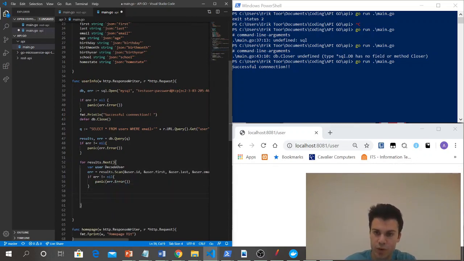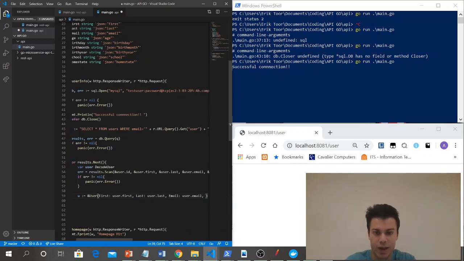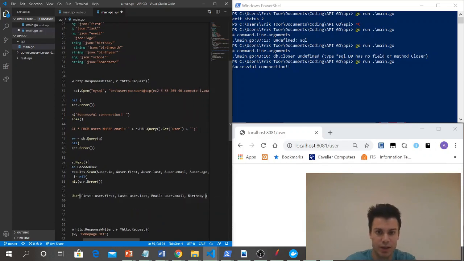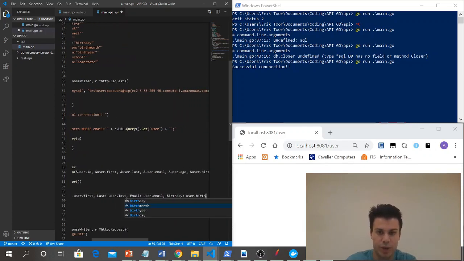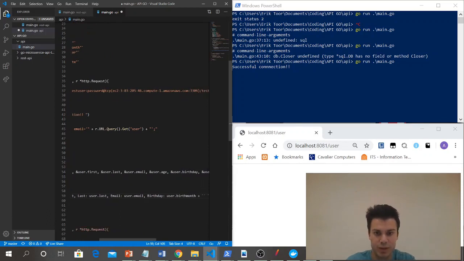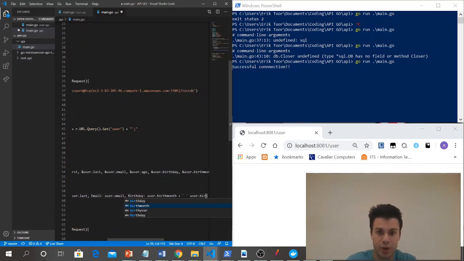So after I iterate over my queried object and put it all into my user variable, I can then create the JSON that we're going to output. So now I'm going to create a reference to my user object, where my first is equal to user.first, my last is equal to user.last, my email is equal to user.email, and my birthday is equal to user.birthMonth plus user.birthday.